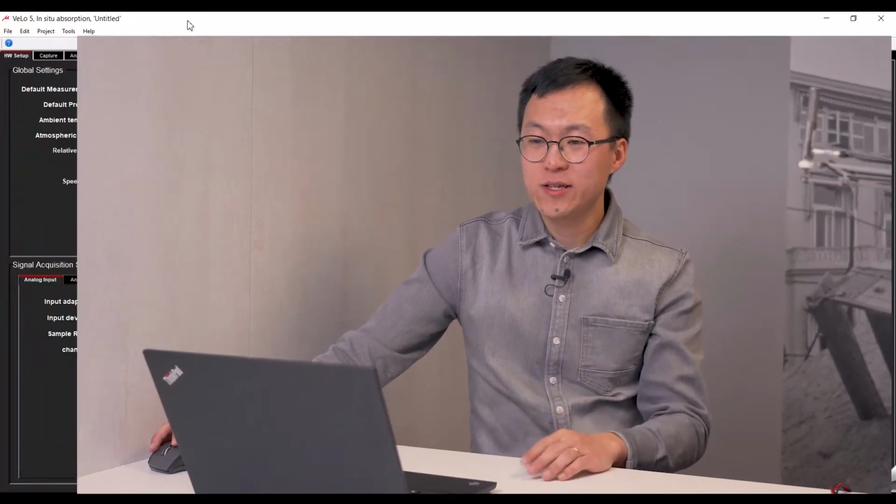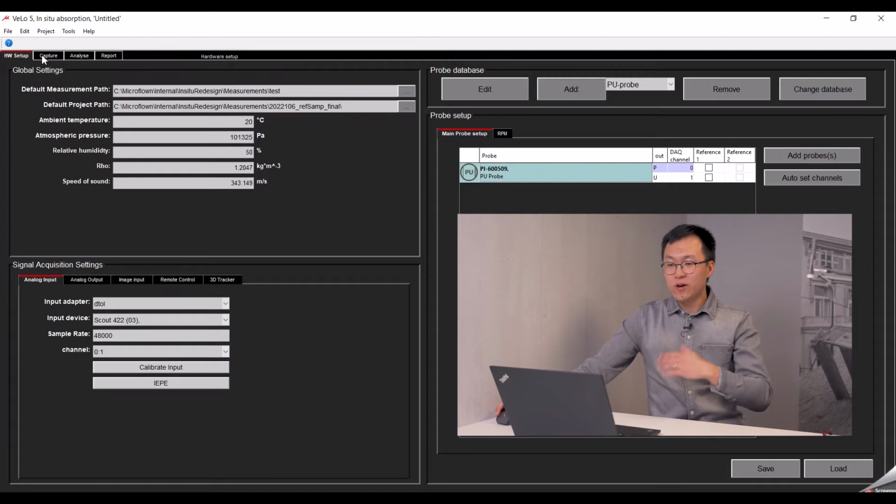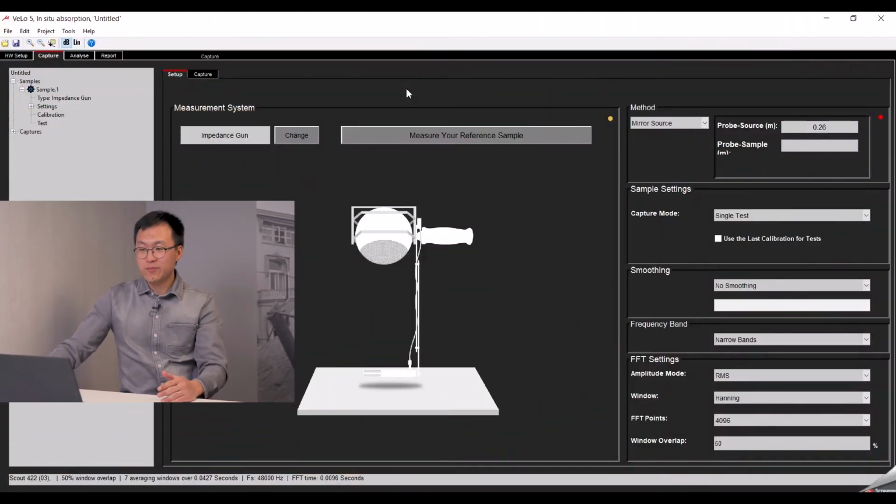So here what you can see is our Velo software for the in situ absorption. The first step is the hardware setup, where you can, for example, check if the data acquisition system is connected, set up the sampling rates, and input the calibration parameters for the probe. After all this is set up, we move on to the capture tab, where we can perform the measurements for the reference sample. Now we are on the capture tab.